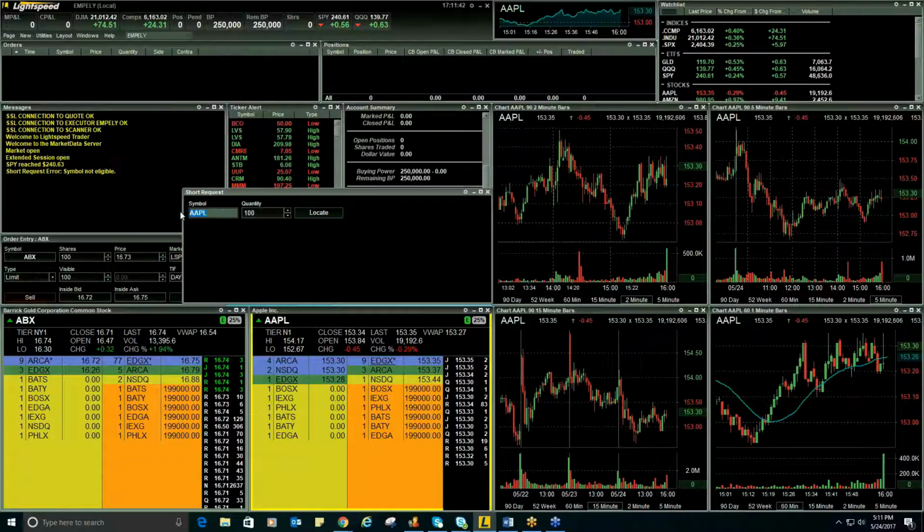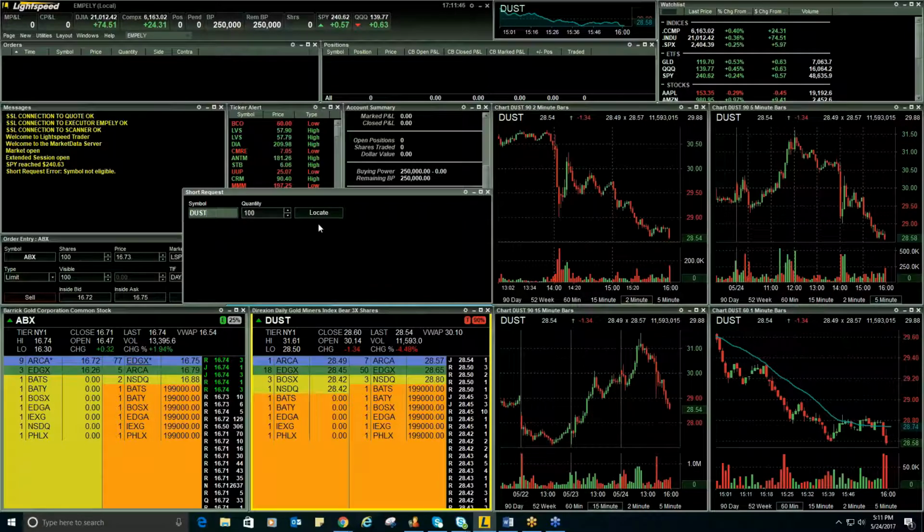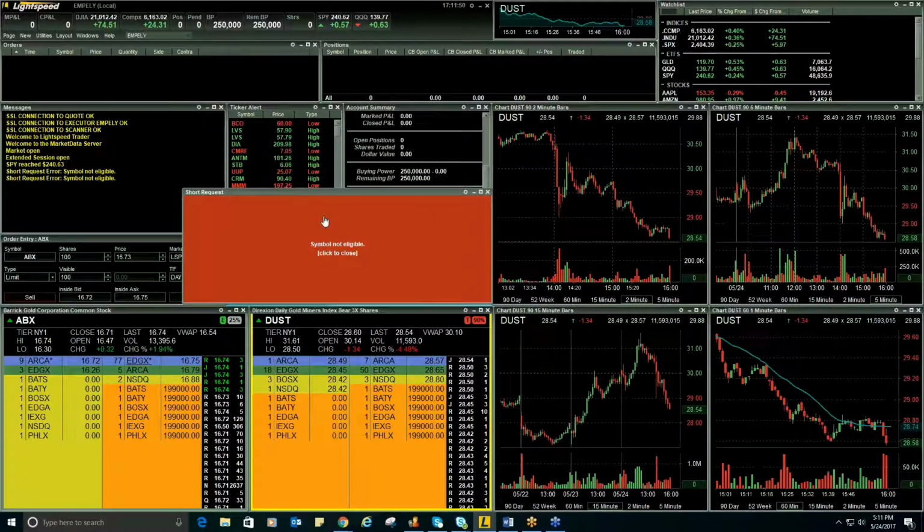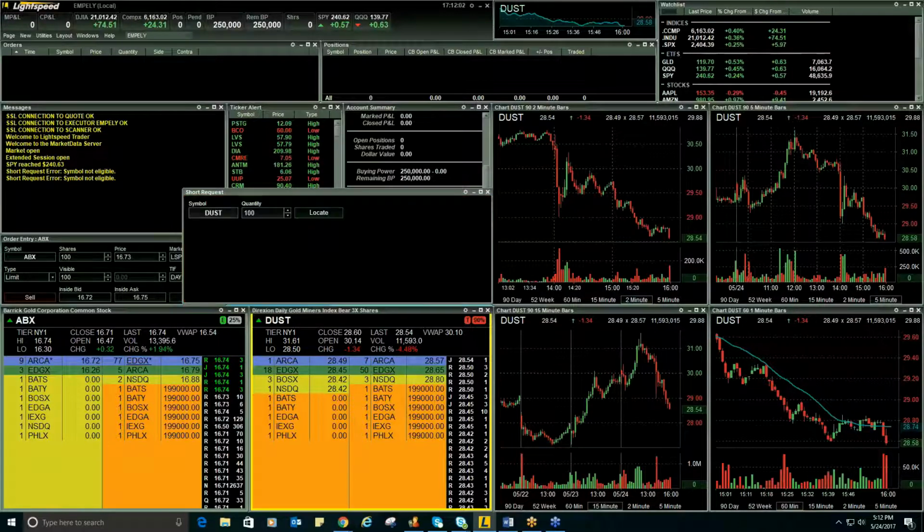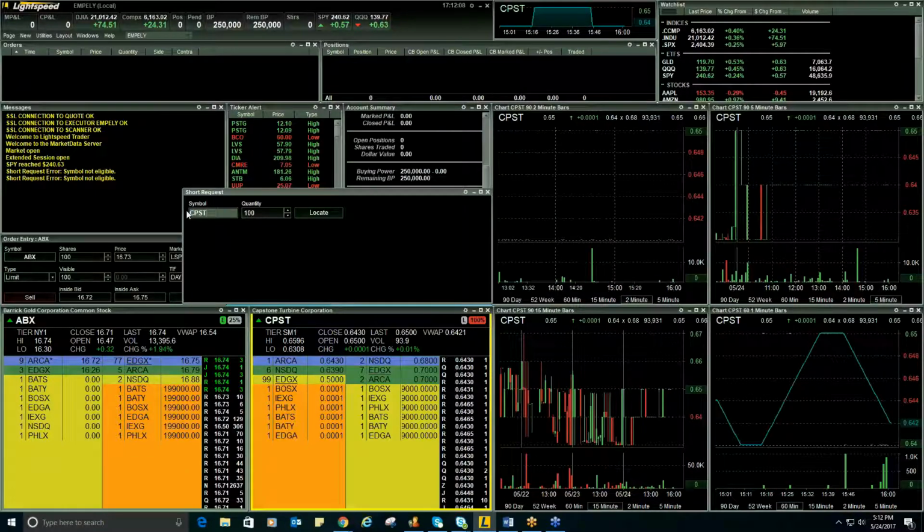So here we'll put in another symbol, DUST. I'm going to hit locate. It won't locate it. And if you look at your level 2 screen, it updated. It won't locate it because it's a threshold security. You can't short it today. Now, say you wanted to actually find something that you can short. Type in CPST. I'm going to hit locate.